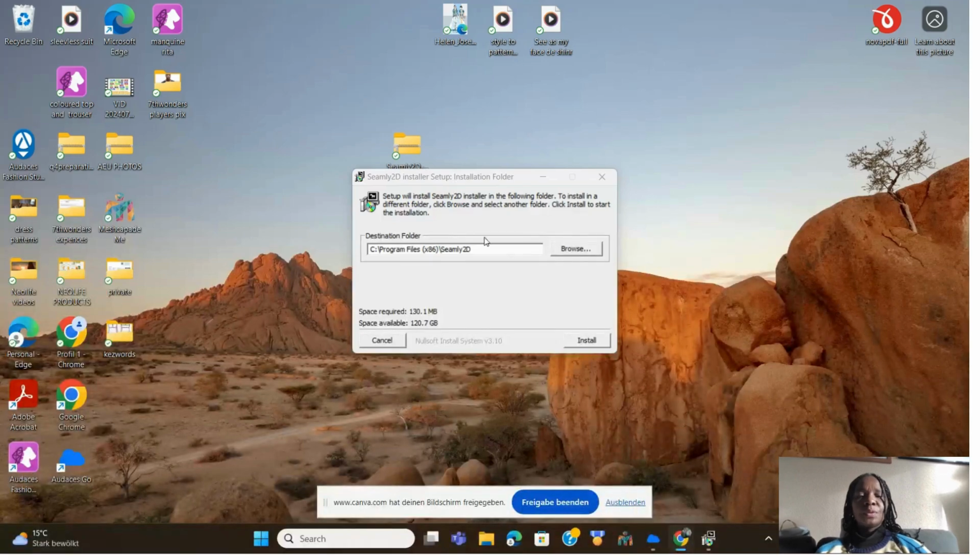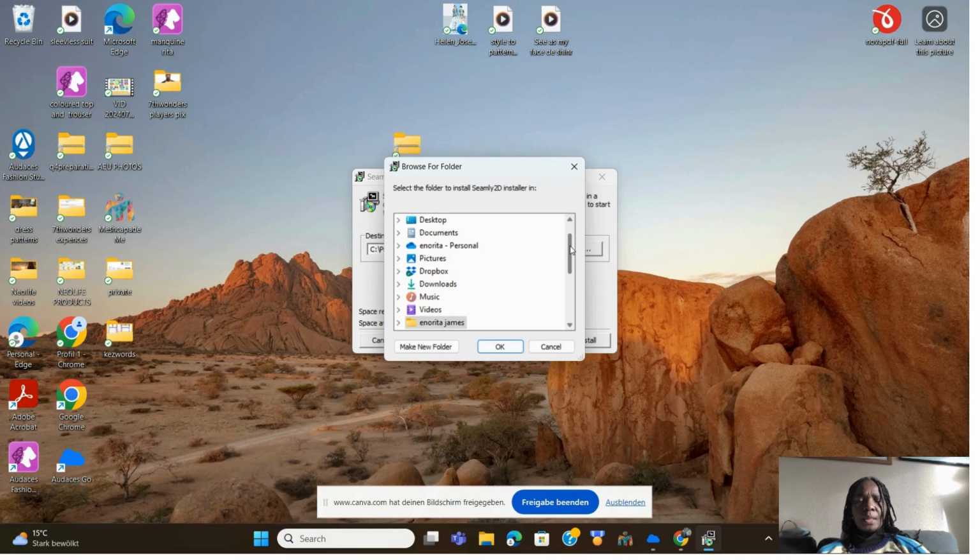So that has been dealt with, so we continue with the setup. This setup will install Seamly2D installer in this folder. I want it to install on my desktop, so I just click there to change the folder. I want it to be an icon on my desktop so that I can quickly access it whenever I want it. So just click there, change it to desktop.